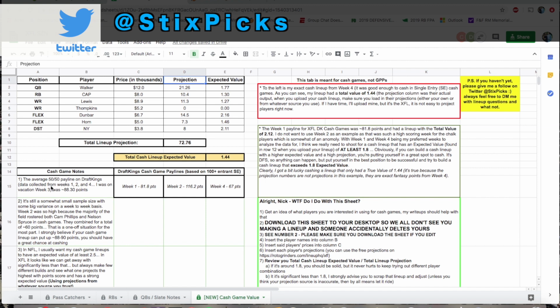So the average pay lines for weeks 1, 2 and 4. Again, I was on vacation week 3. If anybody played cash games that week, please let me know what the average least payout was. So the guy that finished right before the pay line was stopped, I guess. On average, week 1, it was 81.8 points. That was the guy that just finished in the money for cash.